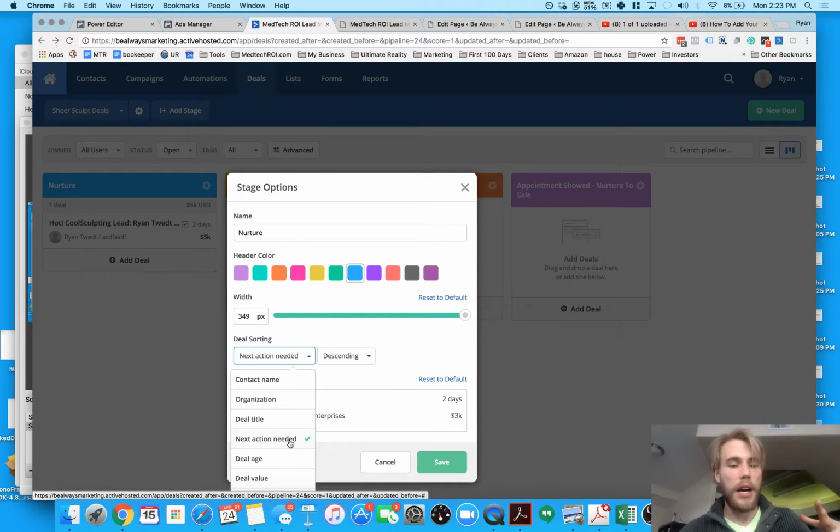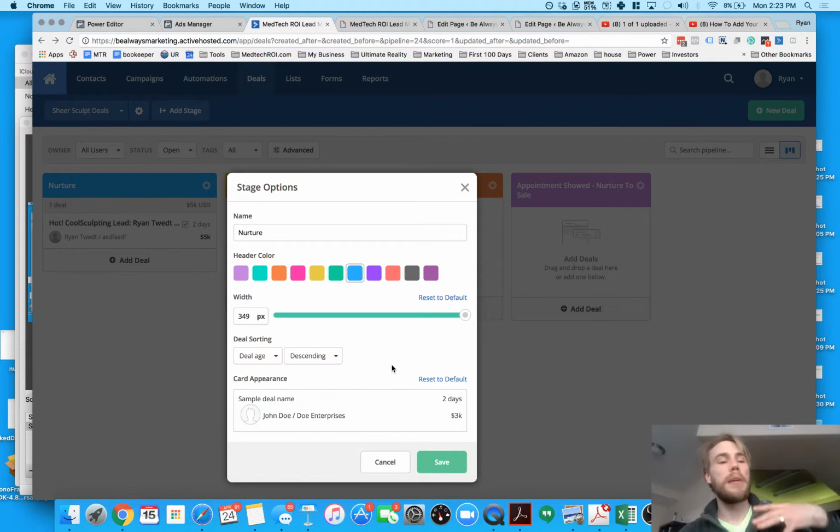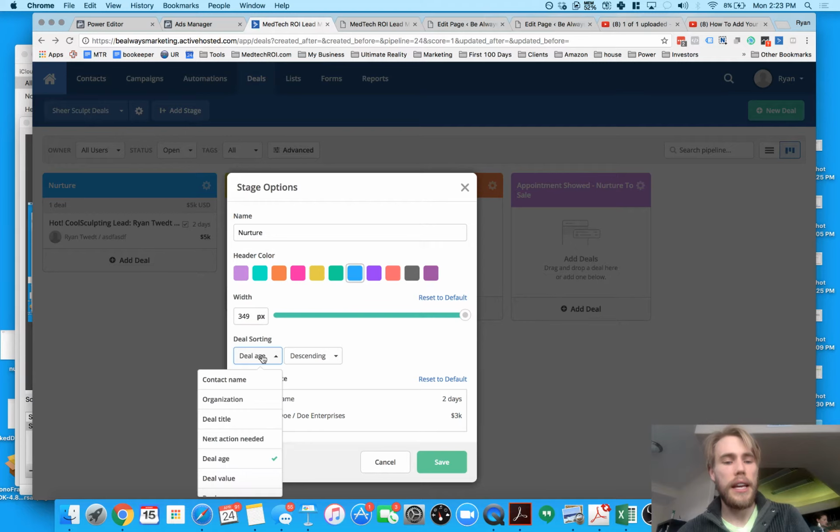We can do it by action needed, or we can do it by the deal age. The deal age means the newest leads coming in will go to the top, and the oldest leads will go to the bottom. This is good when you're getting started and you have a lot coming in, but I still recommend implementing a task-based approach, so that you're always staying on top of the leads themselves. All right, so this is how we do that.